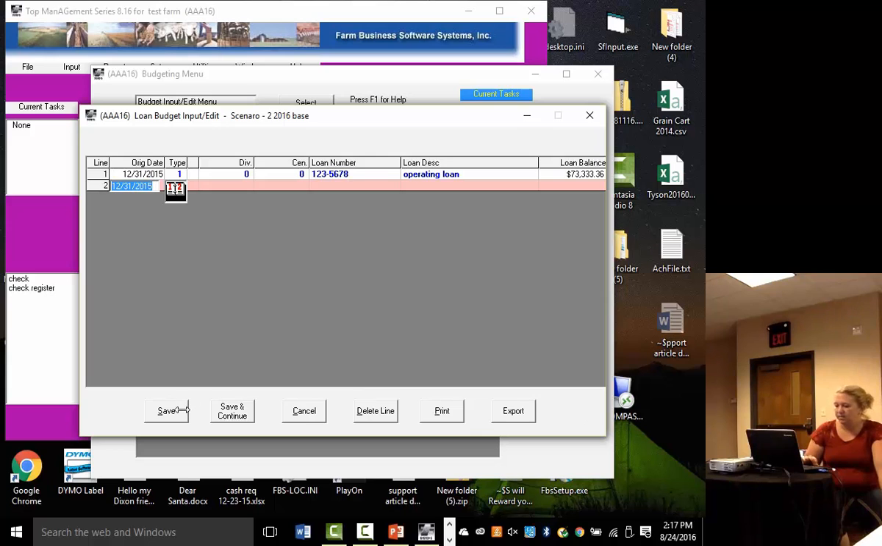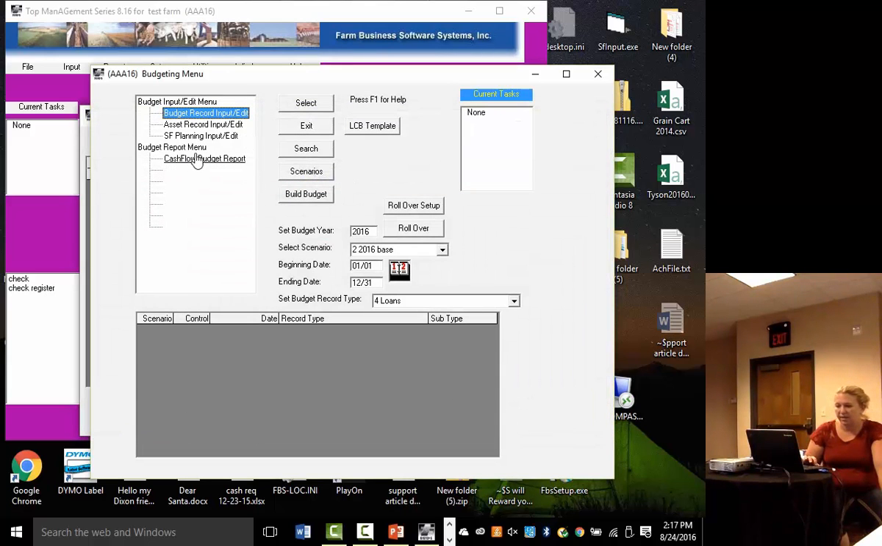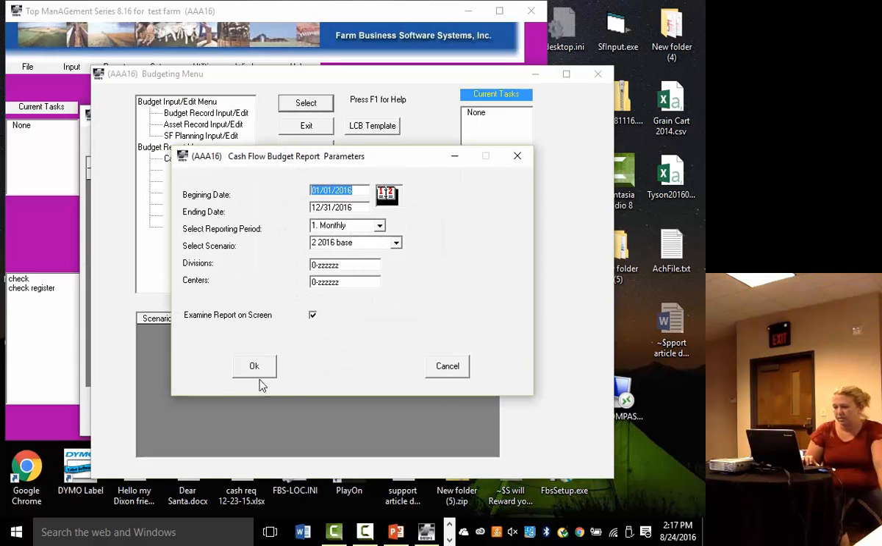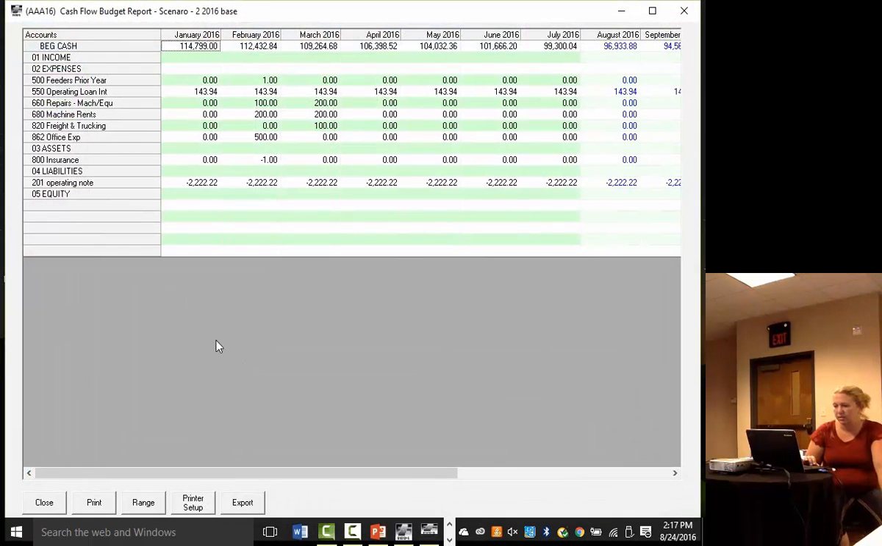If I save that and run my cash flow budget again, I now have the operating principal coming out under liabilities, and I have my interest coming out in expenses up here. So as you add loans, you'll see how that adds on to that.